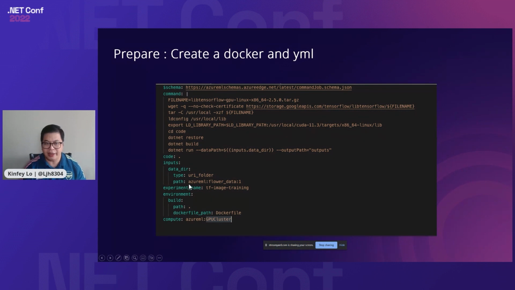Another thing is you need to set the data path, or in Azure, you need to call all from your command. So .NET run, data path and output path. Output path is very important because when you finish some training, the model will be exported here. You can set some model to download or deploy to Azure directly.